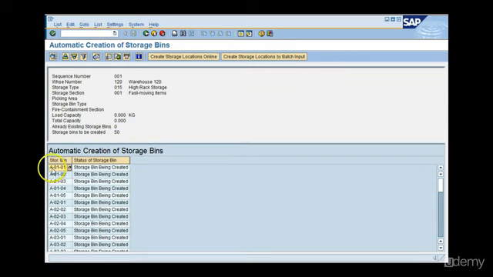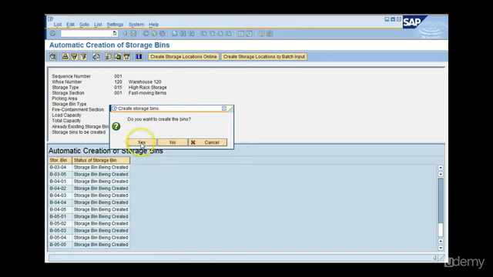We can see that the first bin is A0101, and it goes on increasing, then A0201, 0202, and likewise it will end at AB0505. So it is creating 50 bins. Here we can choose to create the bins online, or create a batch input session. I would typically create the bins online. So let us create the storage bins online. Do you want to create the bins? You choose yes and the bins will be created.